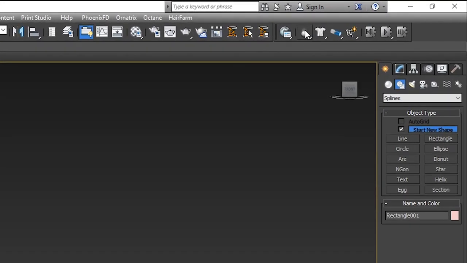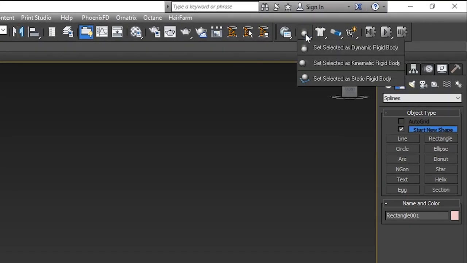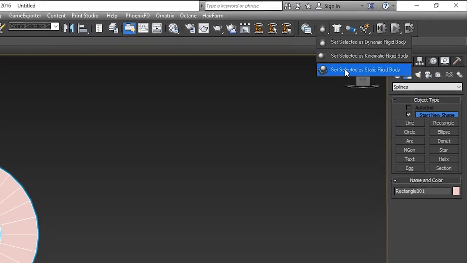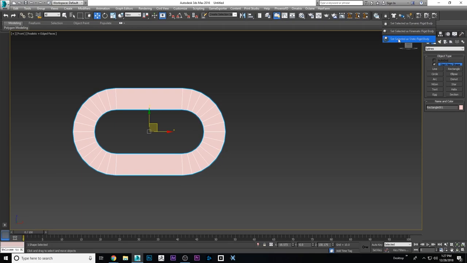Underneath this ball right here, you can click and hold and it will give you more options. Set as dynamic rigid body, set as selected kinematic rigid body, set selected as static rigid body. For this first link, I'm going to have it not move. I'm just going to have it hold in place as is. While stuff will be able to interact with it, it's not going to move at all. And I'm going to have the rest of the chain just dangle around, and I'm going to move this one around to show you how the chain controls.